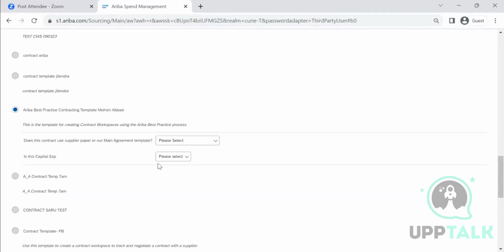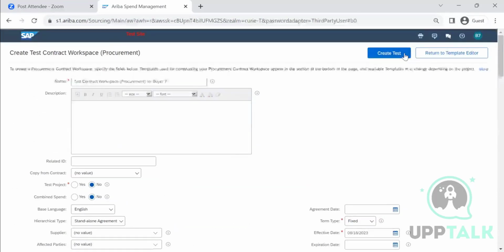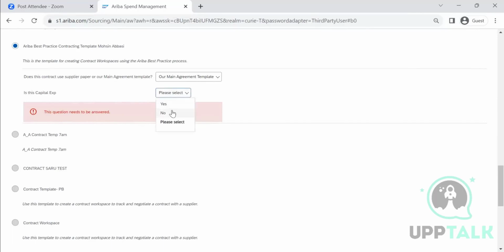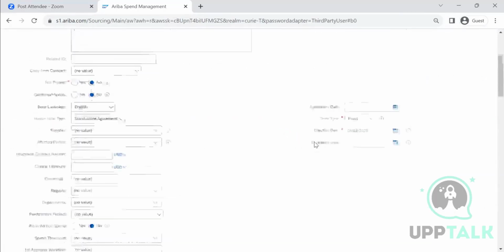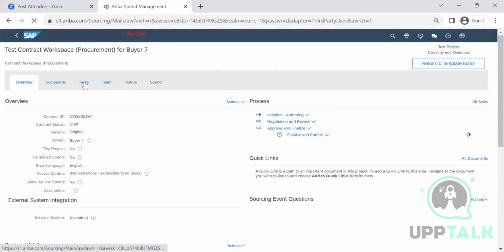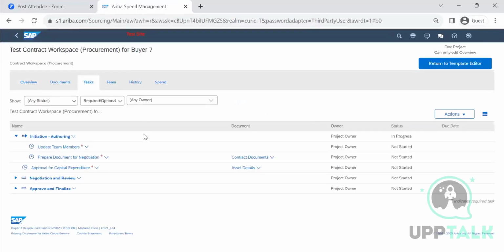And here it is asking me to select supplier paper main agreement. Even I need to complete this question, otherwise I will not be able to submit my test. I am forcing the user to give an answer. Is this capital expenditure? User says yes. Then click on create test. Once a test is created, once I go to the task, approval for capital expenditure.